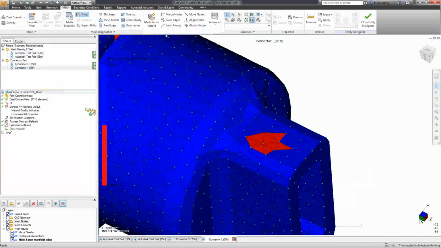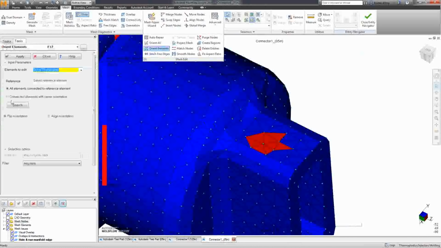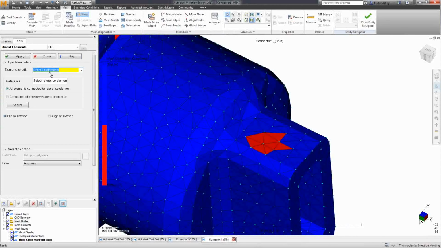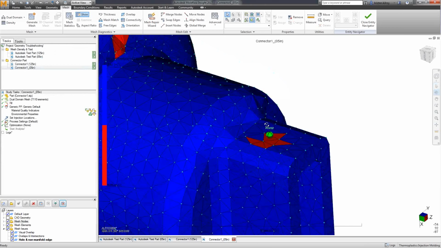Now to fix this, you can do it manually with orient elements, and you can either do a search for it or just manually select them like so, and either flip the orientation or align orientation. Align basically looks at the surrounding elements, so if you have a single element that's unoriented, use align and it'll orient it to all the surrounding. Flip orientation does exactly what it says, basically just reverses it from where it is now, so instead of bottom, it'll show up as top. So if we click apply, that's blue, and close out of that. So that's one way to do it.